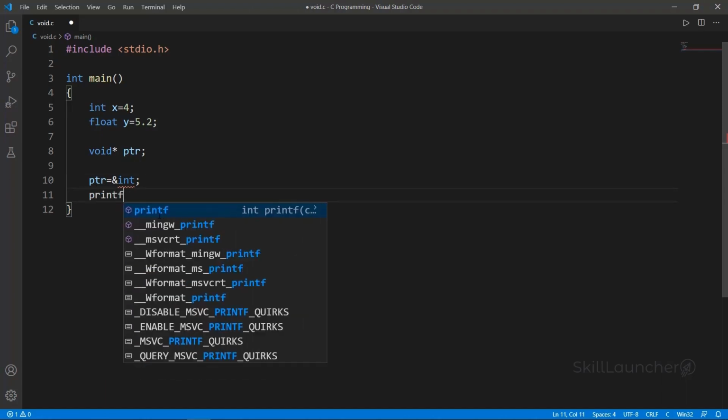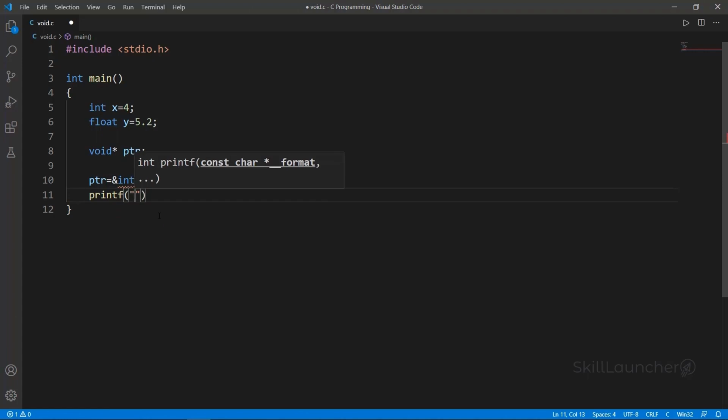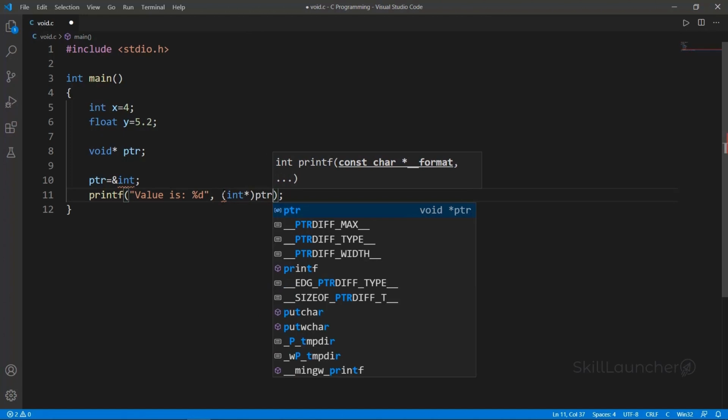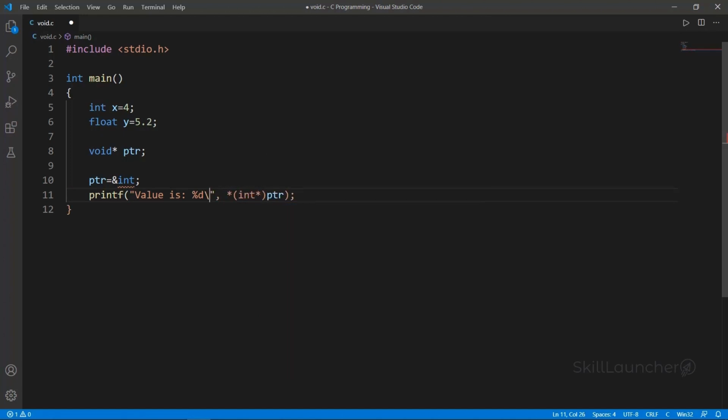Now let us print the value. Value is %d, that is the format specifier for integer. As ptr is of void type initially, typecasting is necessary to get the value of the integer pointed to by ptr. So instead of using star ptr, we would first convert it to int star, that is, int star ptr, and then its value. Let me write a new line.